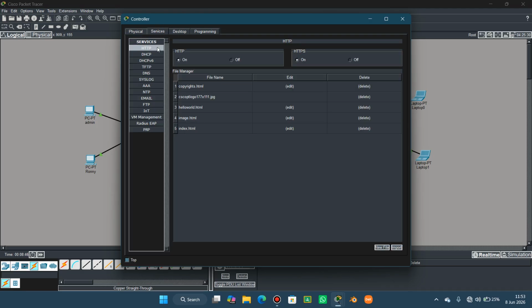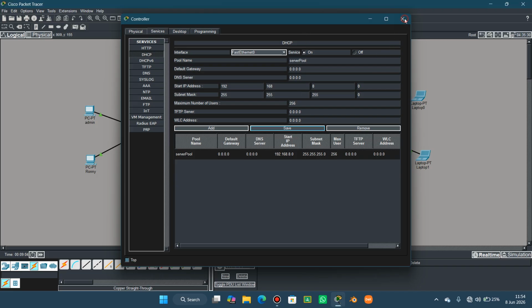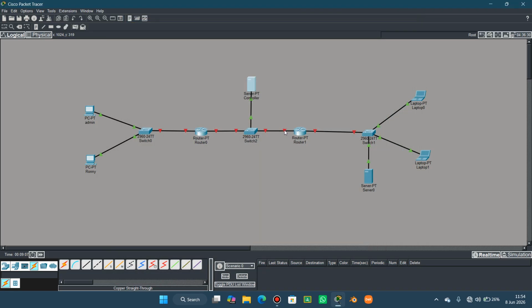So go to Services, DHCP, then I switch on the service and leave everything like this. Just save the settings and make sure the service is on. After that, let me confirm the port here.